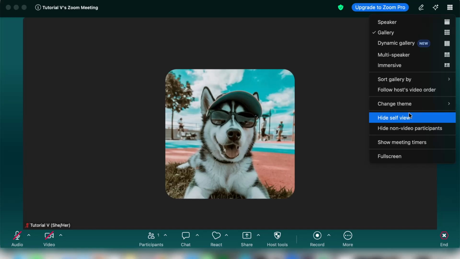Locate your self-view. It usually appears in a little box with your name in the corner of your screen. You might notice other participants lined up or displayed prominently, but our goal here is to modify your view of yourself. Now, hover over the top right corner of your video thumbnail until you see a few options appear, such as close or pin video. What you're looking for is hide self-view. It might not be obvious at first glance, so take your time to explore these options.